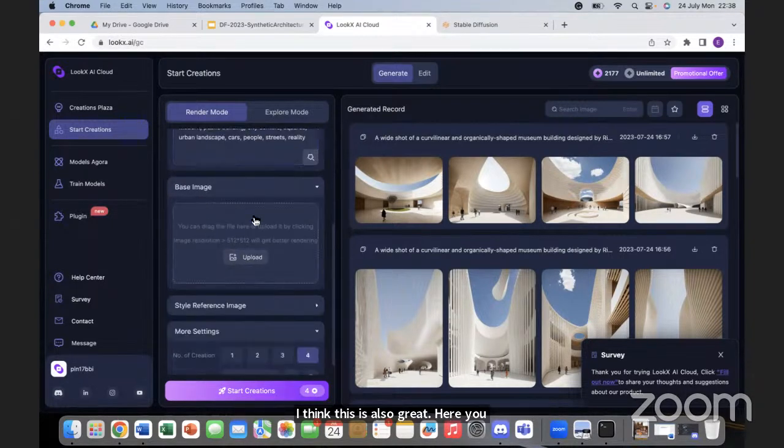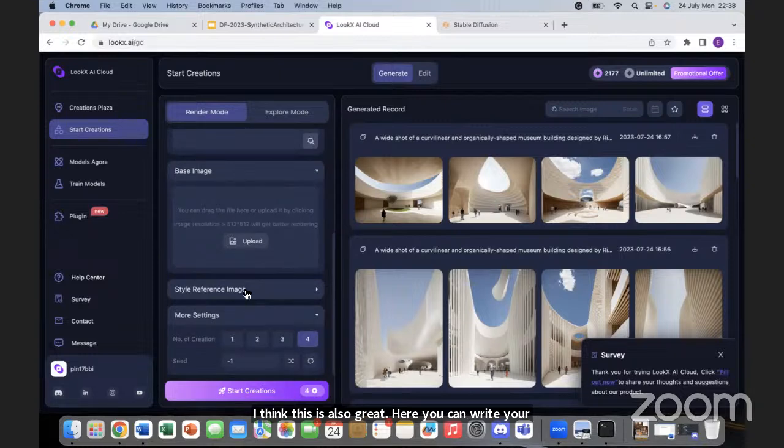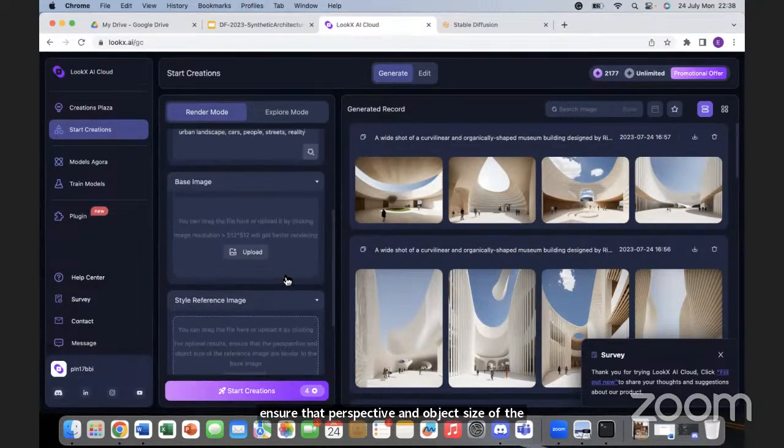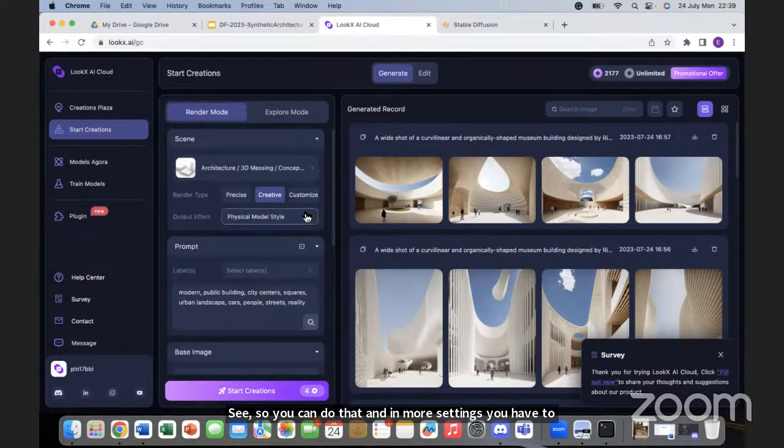Here you can write your prompt. Here you can upload your base image, and also, giving you more control, you can upload a style reference image, okay? But for optimal results, ensure that the perspective and object size of the reference image are similar to the base image. So you can do that, and in more settings, you have seed and number of creations, and that's all. Let me show you some examples.